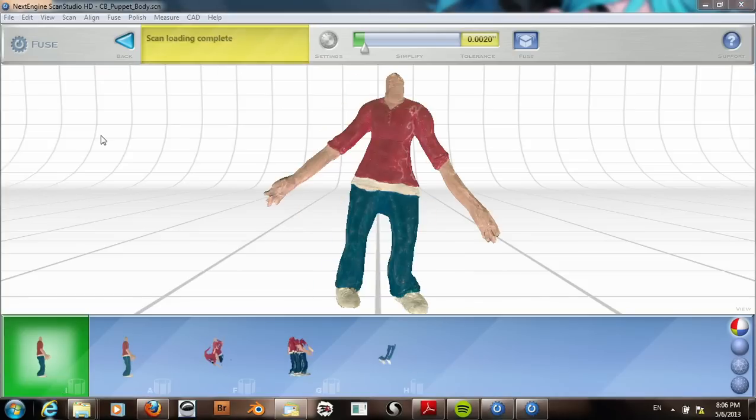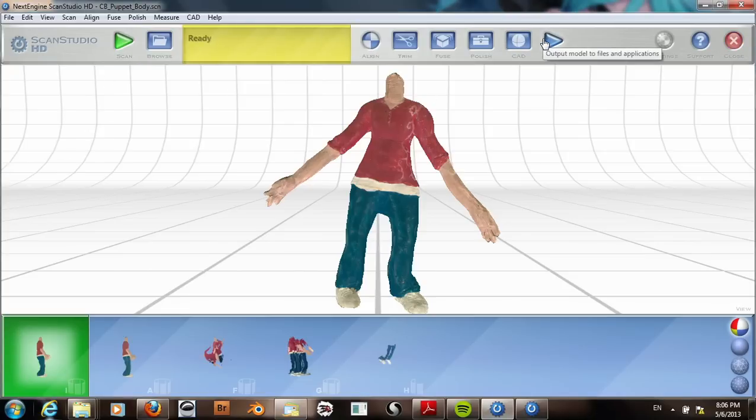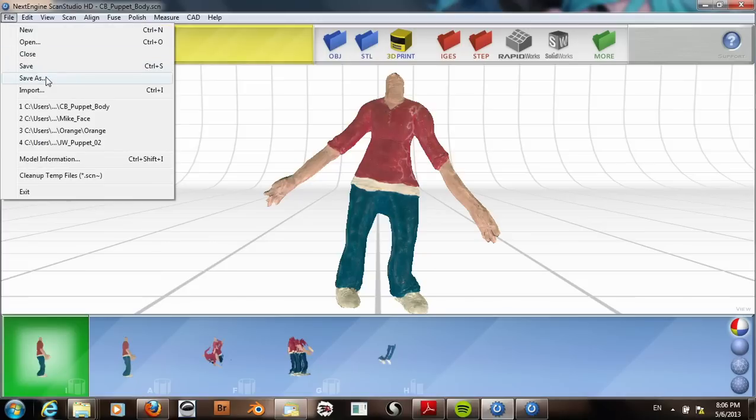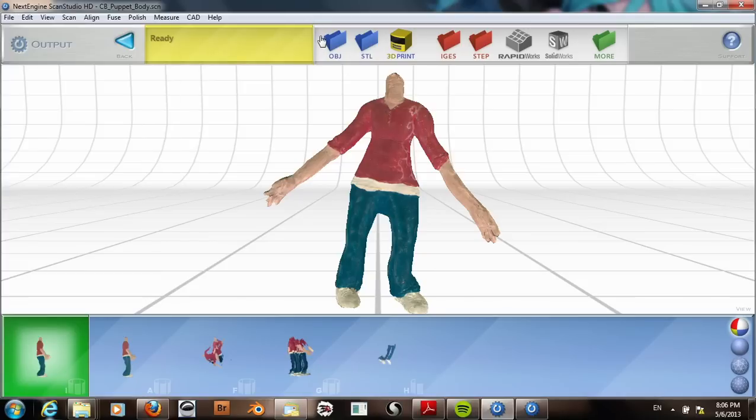Our object is now finished and ready to be exported. Click on Output, or go to File, Save As, and we can select the desired format. You will want to use OBJ if you're going to be importing into a 3D application, or STL for use in 3D printing. There are also CAD formats available if you have purchased CAD tools.